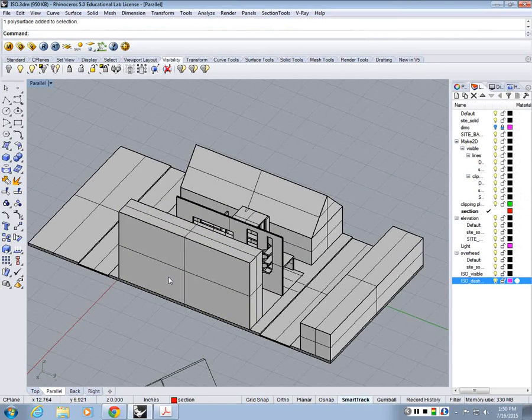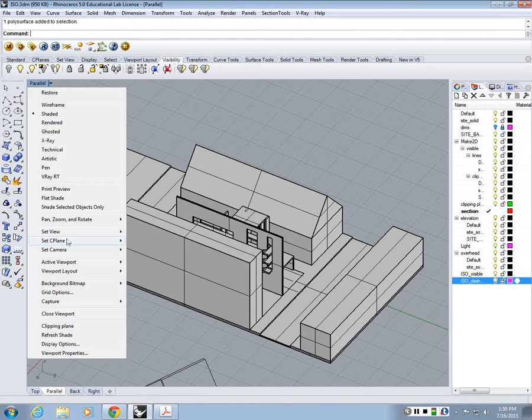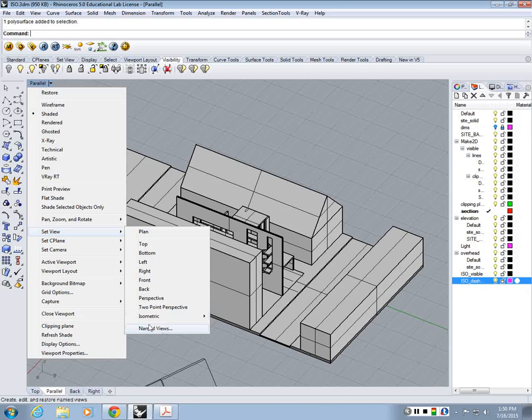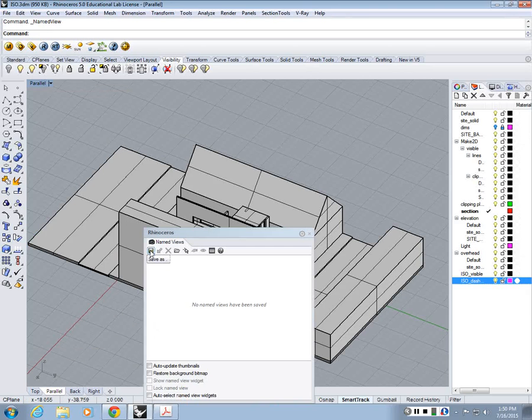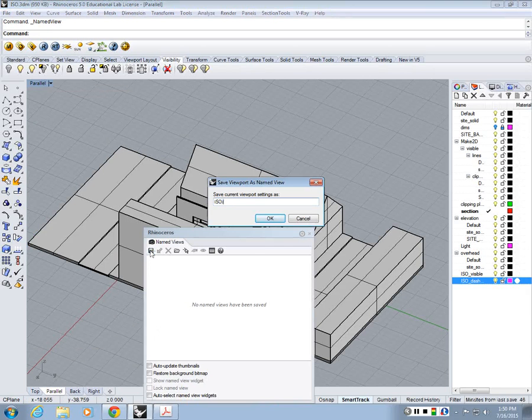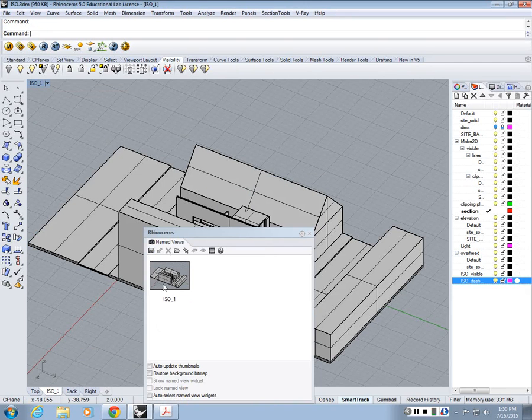Let's say you set up your drawing to be at this angle and you don't want to lose it, right? What you want to do is you can store that viewport. So if you right click to this viewport, go to set view, named views, you can hit save as and type in ISO 1. That viewport will be saved. So even if you mess up your viewport by using orbit or panning or something else, you could always go back to this view.